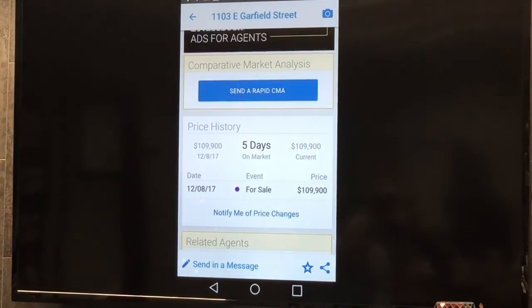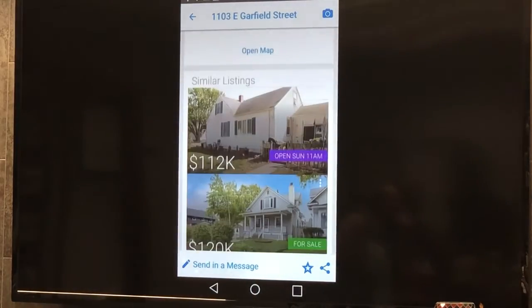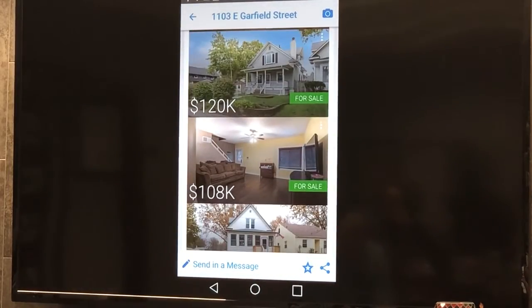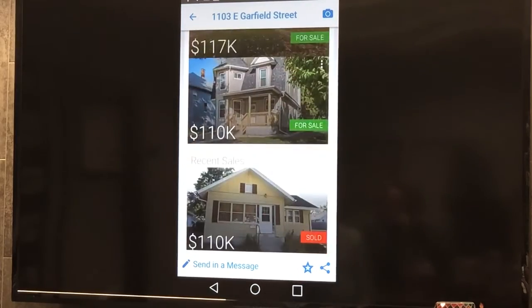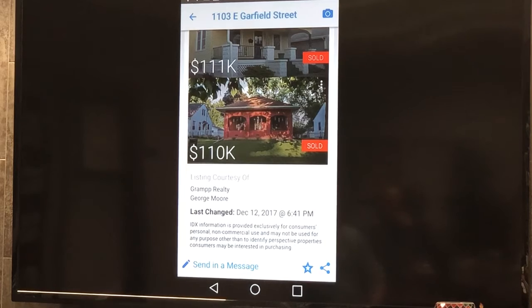Okay, so after property lines, it has similar listings to this property that are for sale below it. And then it has recently sold ones below that. At the bottom it gives you who has it listed again and the last day it was changed in the MLS.